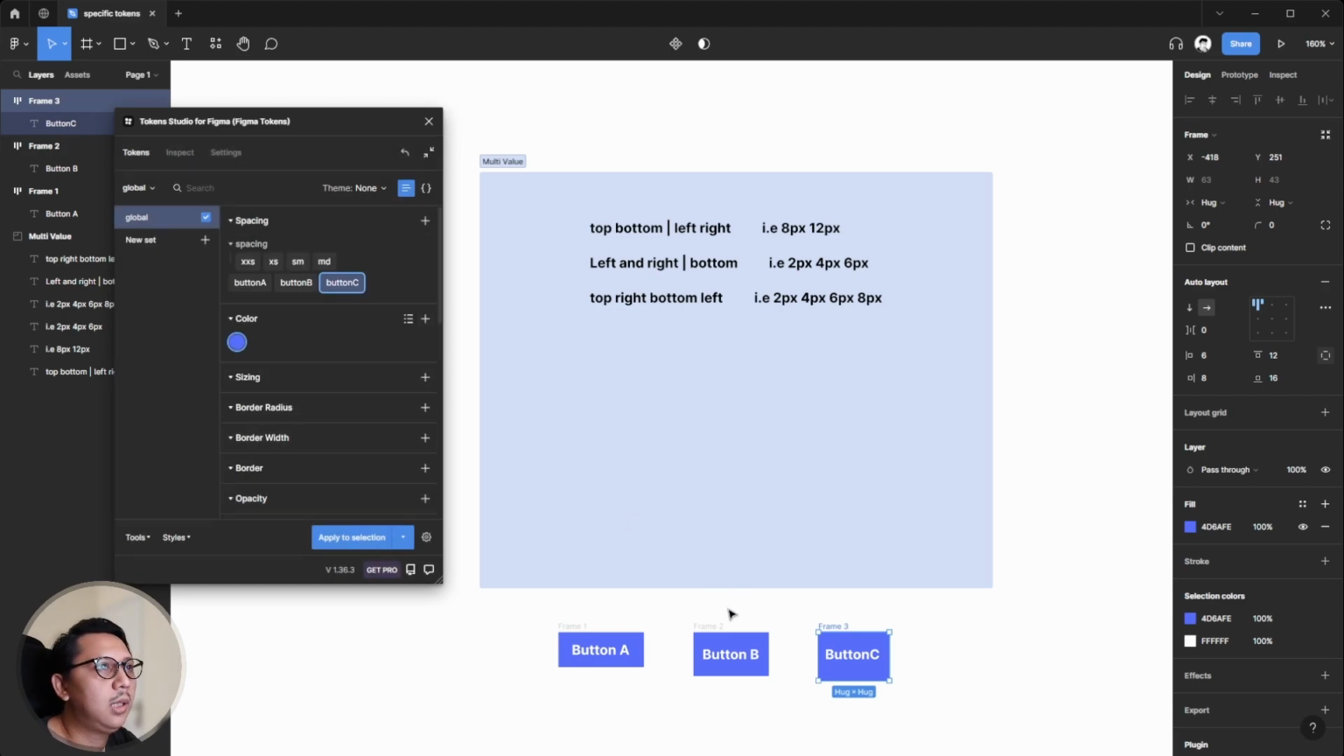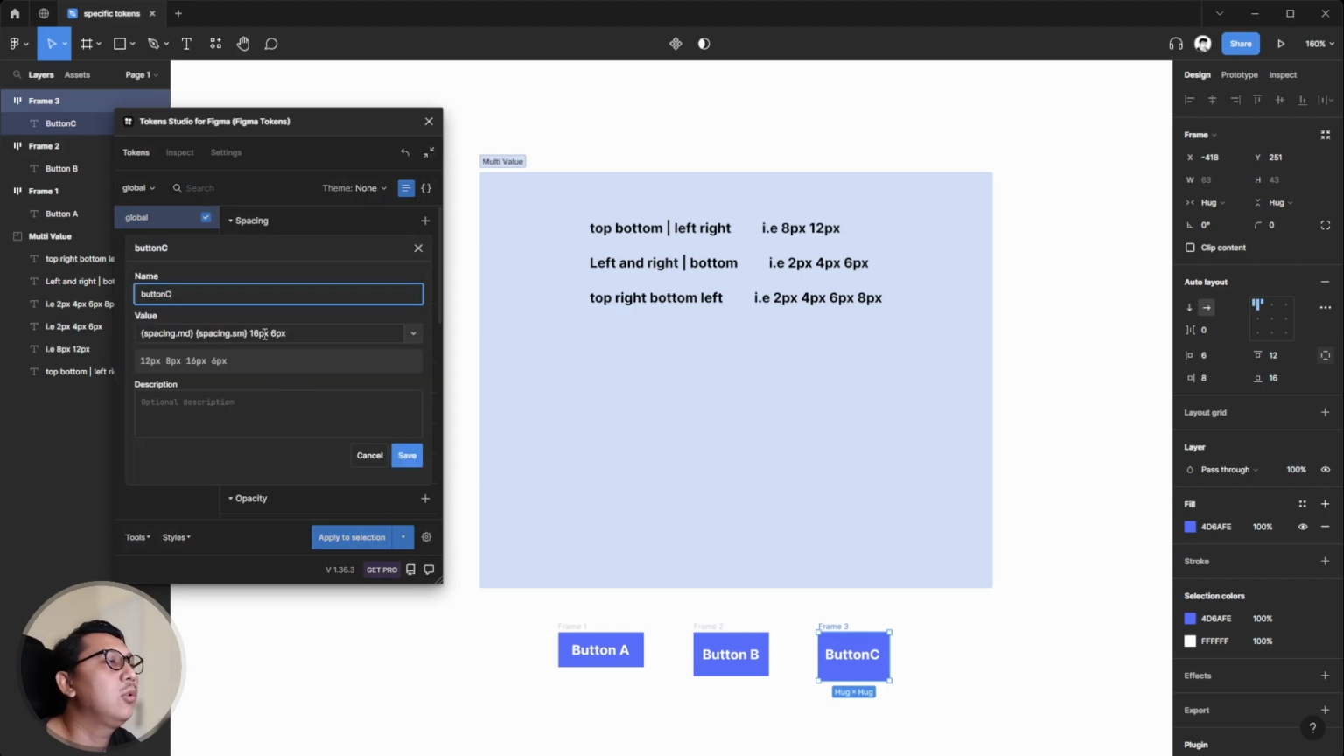So this is option C. The values are mixed, based on references to the alias and also on your own new values without a reference from the alias or master token. That's how to create a specific token for spacing, to help you create the spacing based on what you need. It's very easy and straightforward.